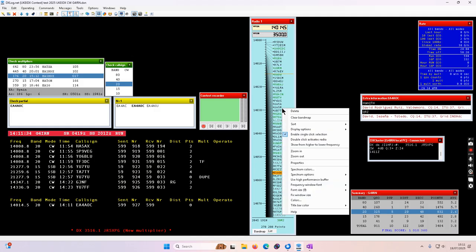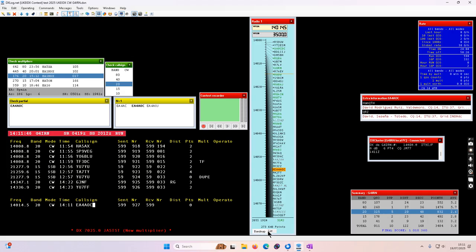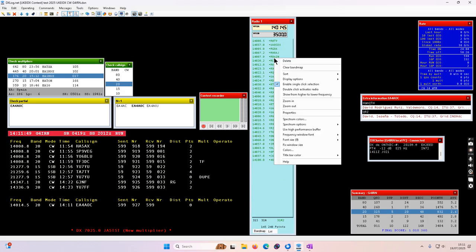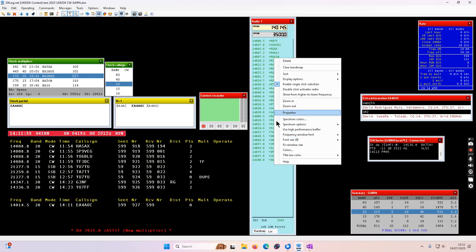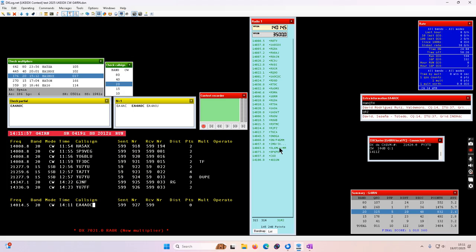Now there is an option in here which I have enabled, which is enable single click connection. I think by default it's a double click, so you need to have that. There's two views of this data. There's the band map and there's the list view. In list view I have display options, multipliers only selected, and you can also sort them by beam heading or time of arrival or frequency.